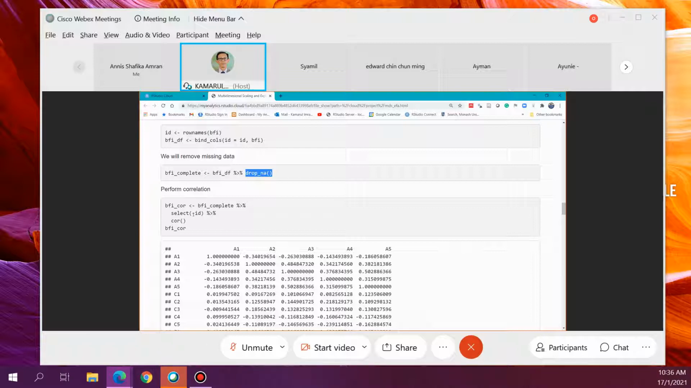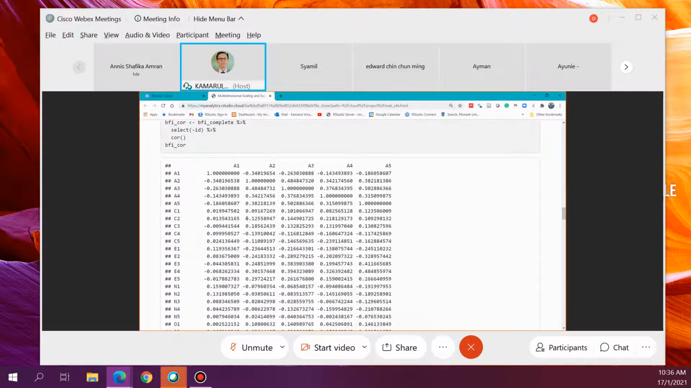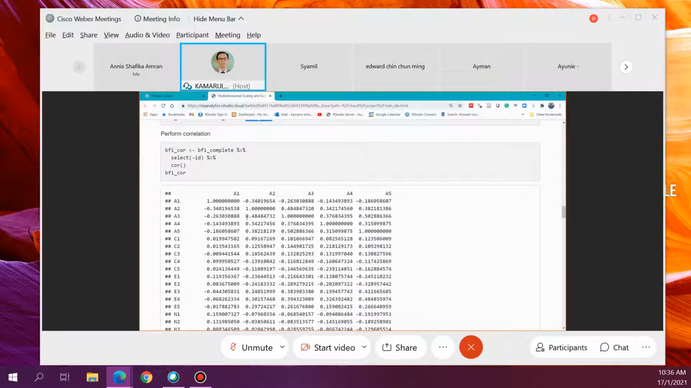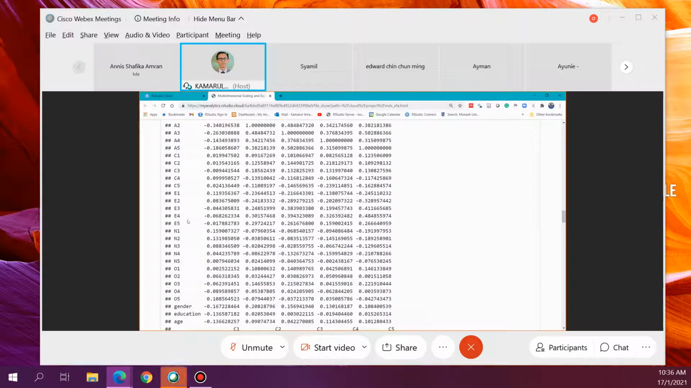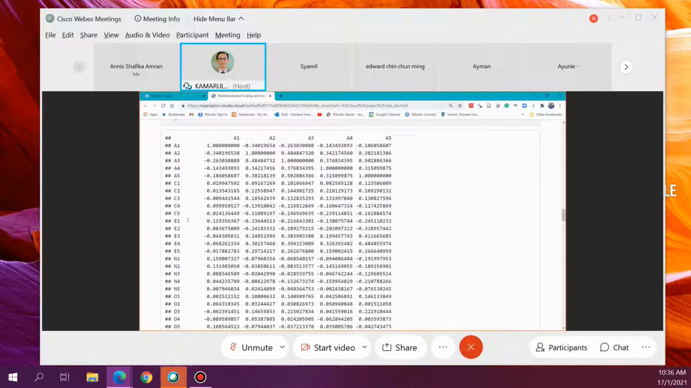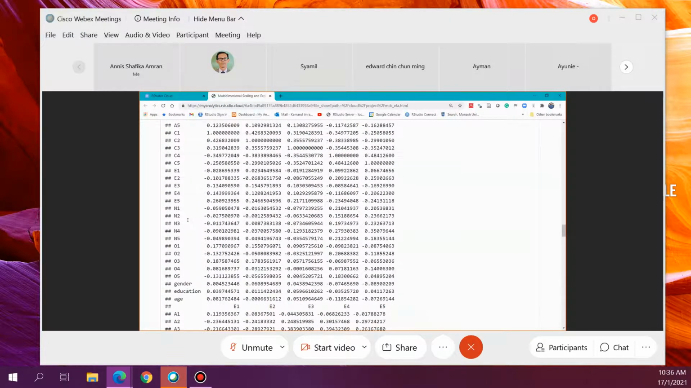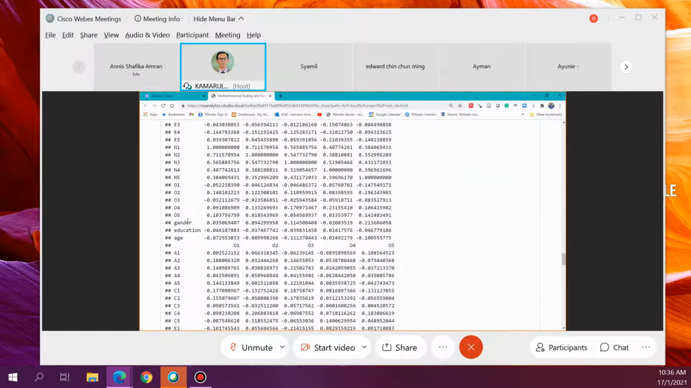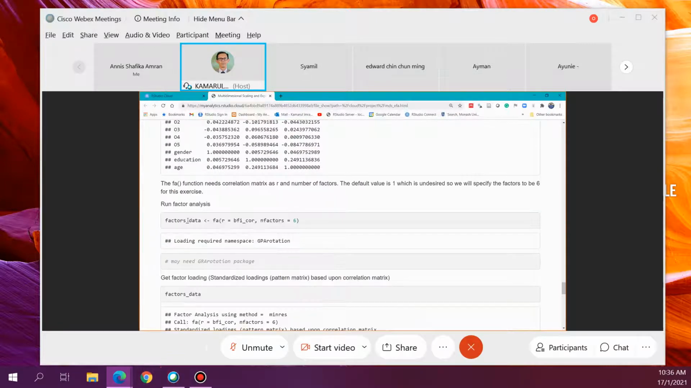Why do I use select minus ID? Because I don't need ID. ID is just an identifier. So I did not select ID. So I perform correlation, and this is the correlation between the 25 items. Okay, 25 items.